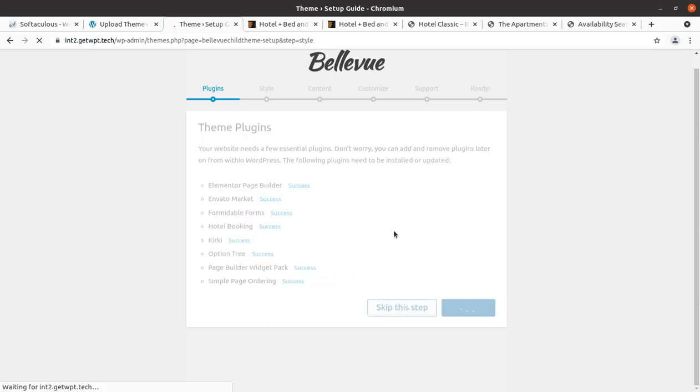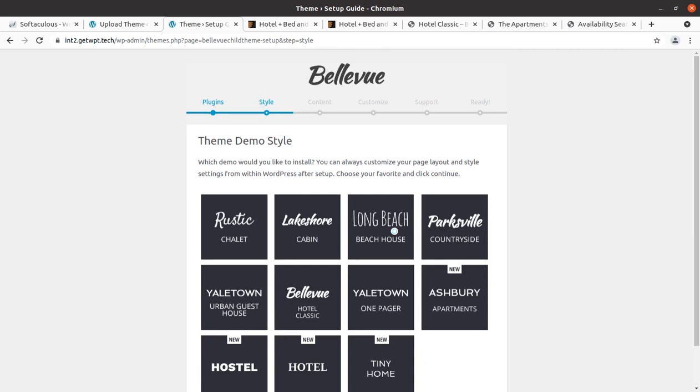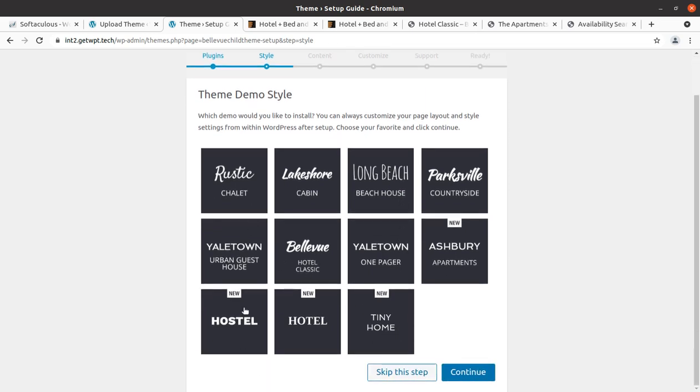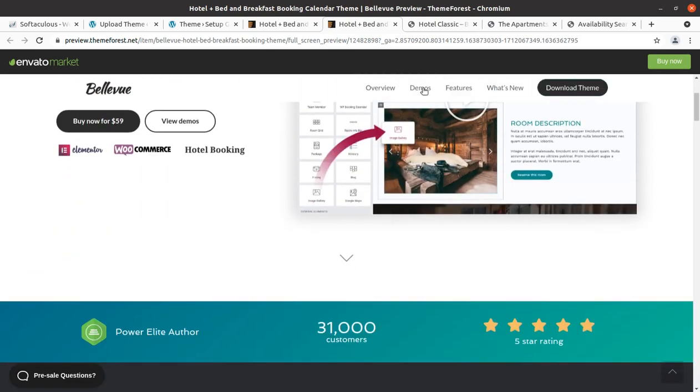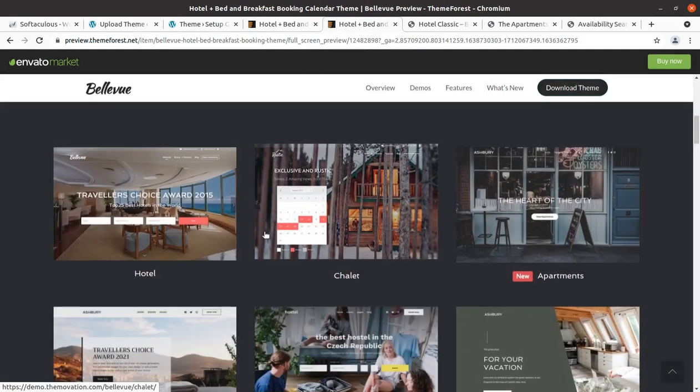So now you can see all the plugins have been installed successfully, and here is a screen for which demo you would like to install, and you can always customize your page layout and style settings from within WordPress. After setup, choose your favorite, and so these are the options, and we can choose here, and we can again choose from here. In fact, so demos, what we want to have.